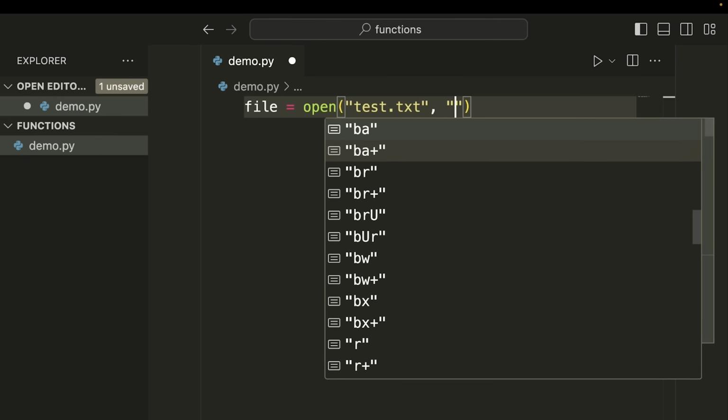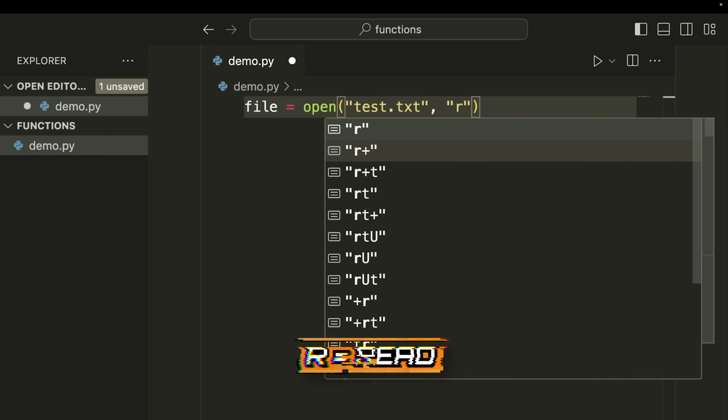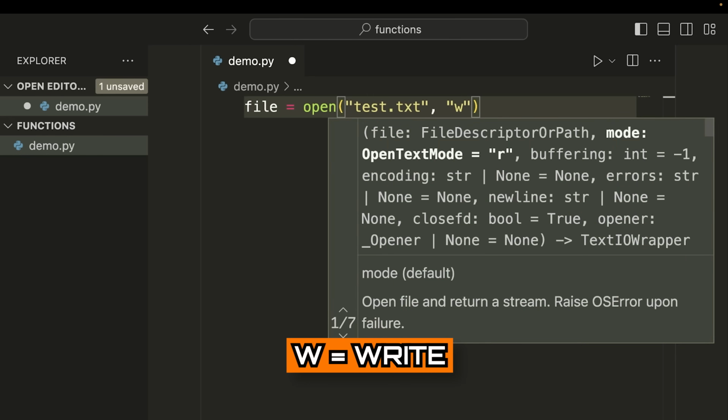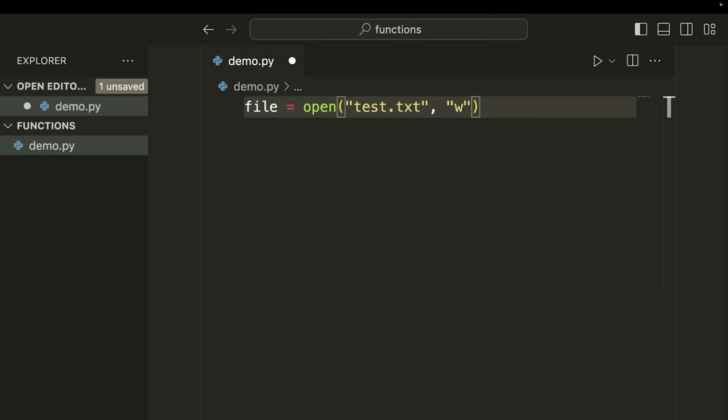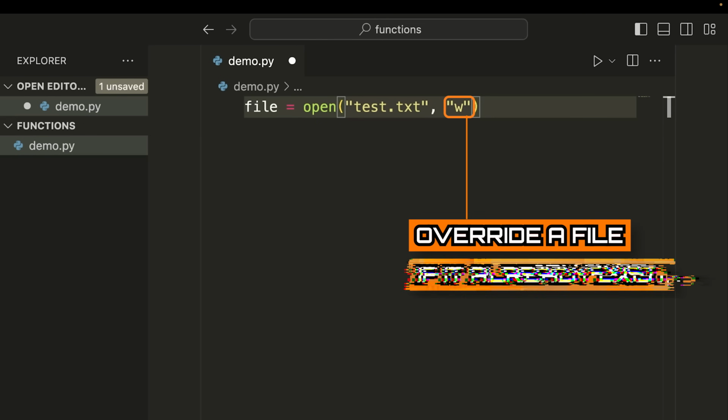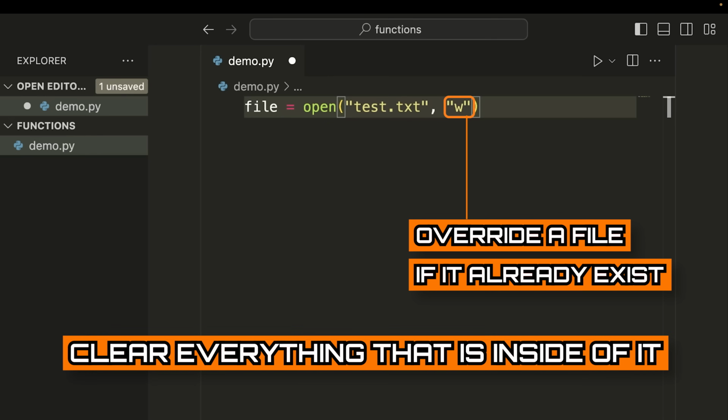Now, the most common modes that you're going to need to know about are R, which stands for read, W, which stands for write, and then A, which stands for append. Again, there's a lot of other options, but these are the 3 main ones you want to know. For now, we're going to go with W because we want to create a new file. When you use W mode, this is going to override a file if it already exists and essentially clear everything that's inside of it. So make sure you're careful when you use this.